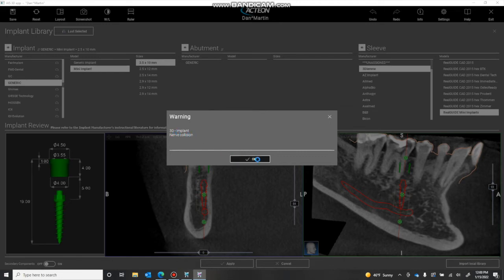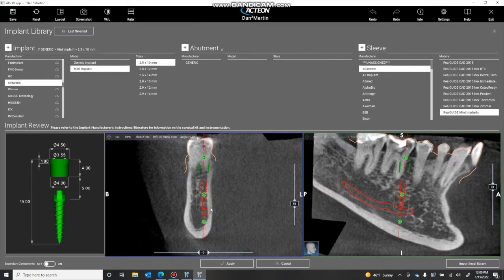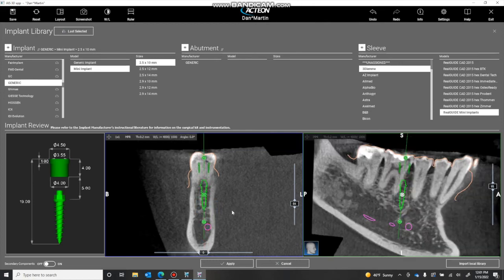So what that means, click OK, is the nerve that we mapped, that we told the software where it is, we're now hitting that nerve with the implant. That's because it just sort of dropped it on the screen. No big deal. We'll just grab it in the center and we can move it away. And now it's gone to green again. We are clear of that nerve.